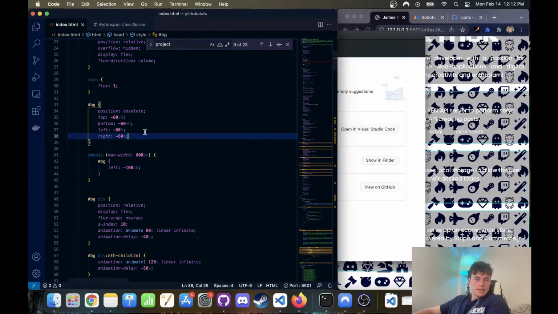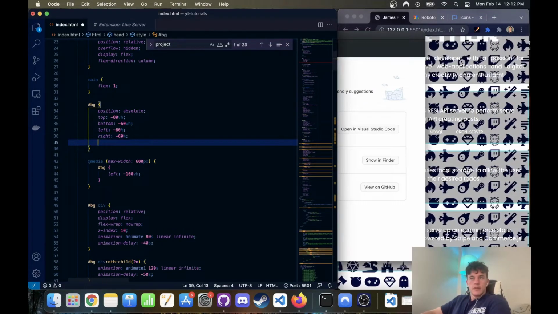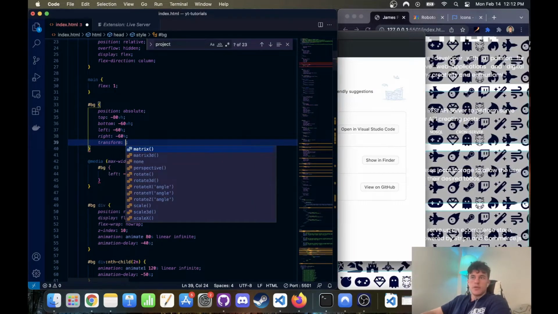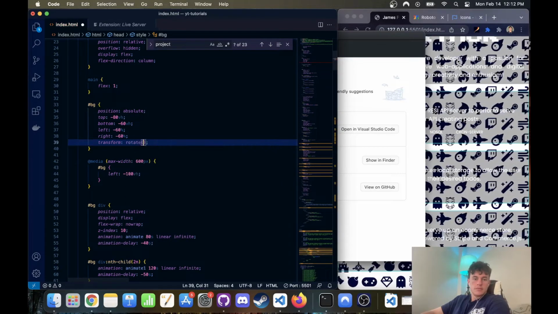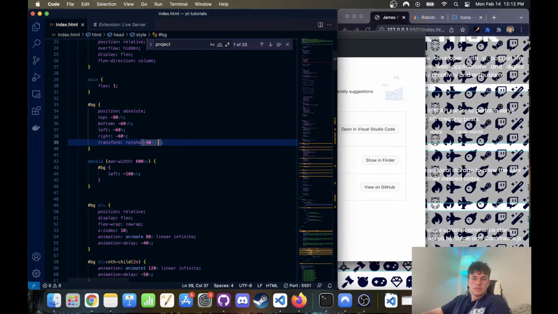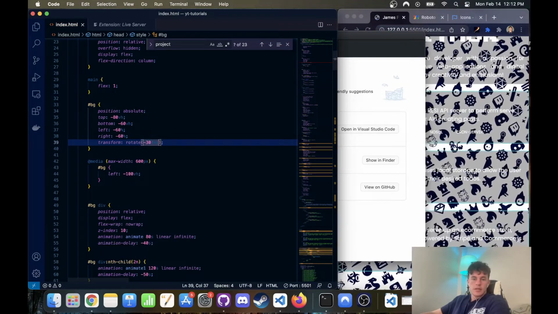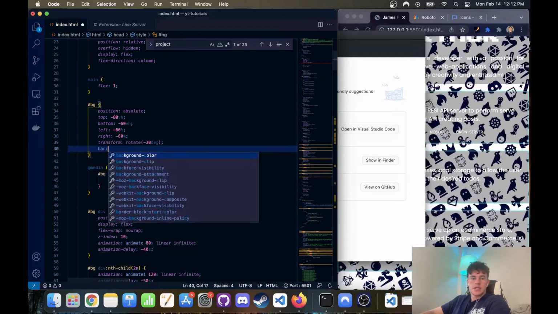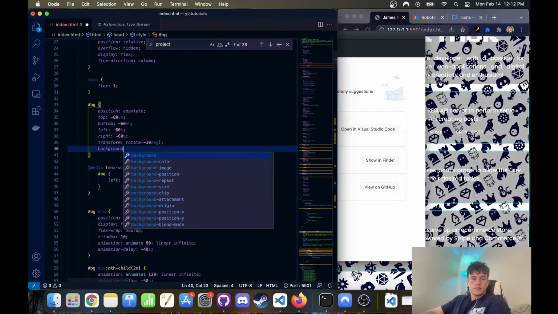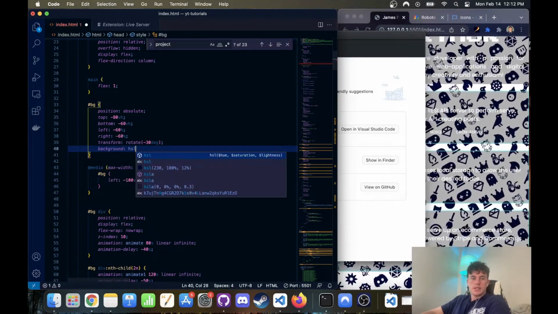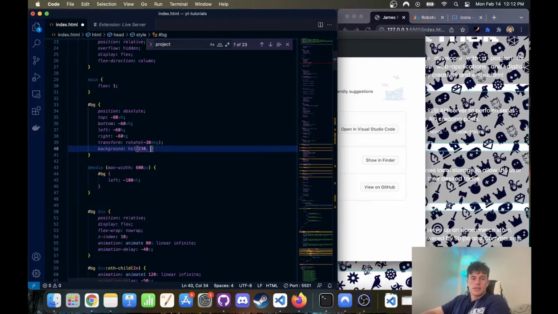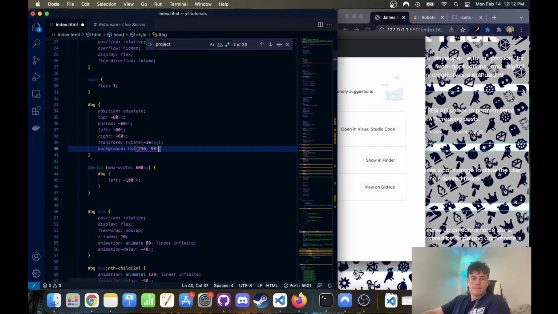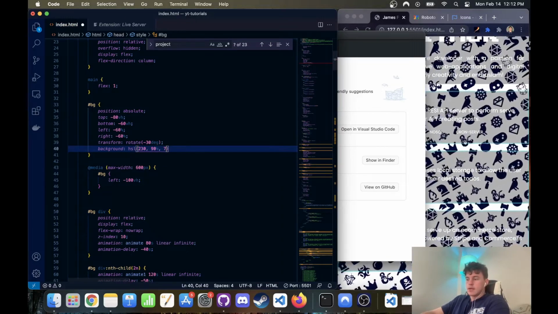So the last step is actually super simple. All we have to do at the very end is just go transform. We're going to give it a rotation. We're going to go minus 30 degrees. Nice, they will go differently. And then the last step is just to change the background. HSL, we're going to go 230, 90%, and 7%.